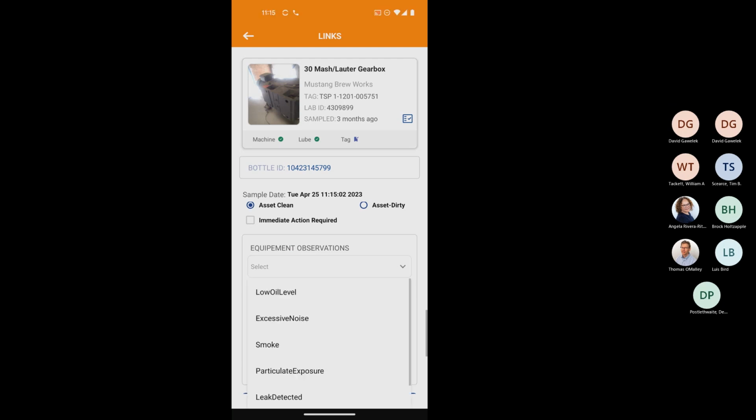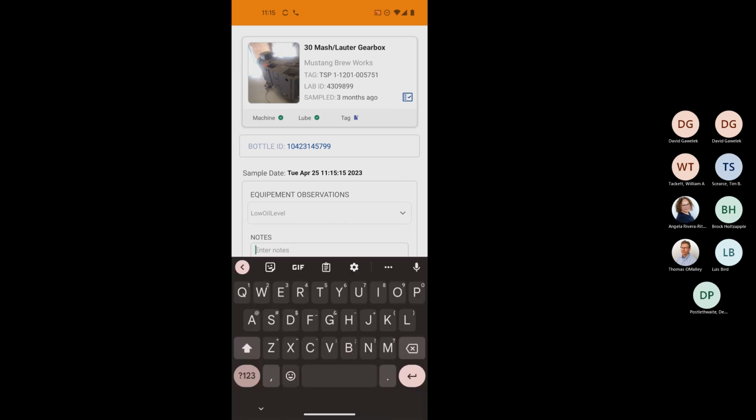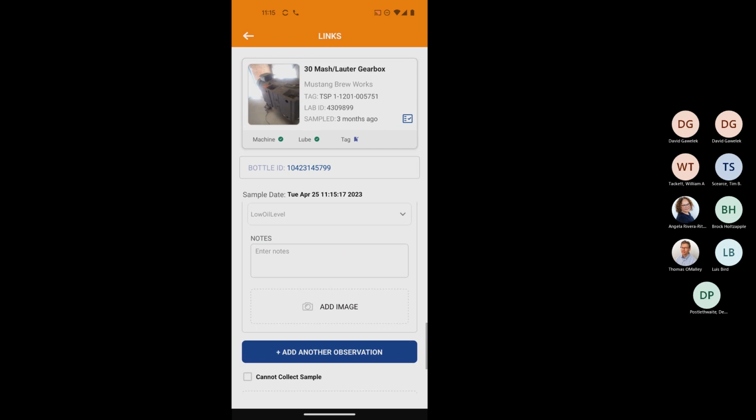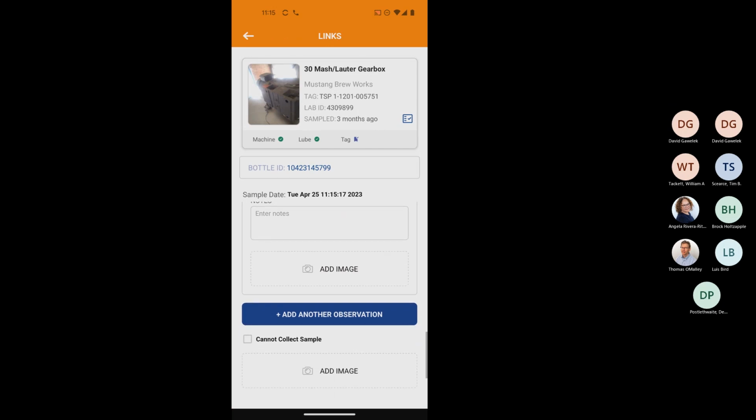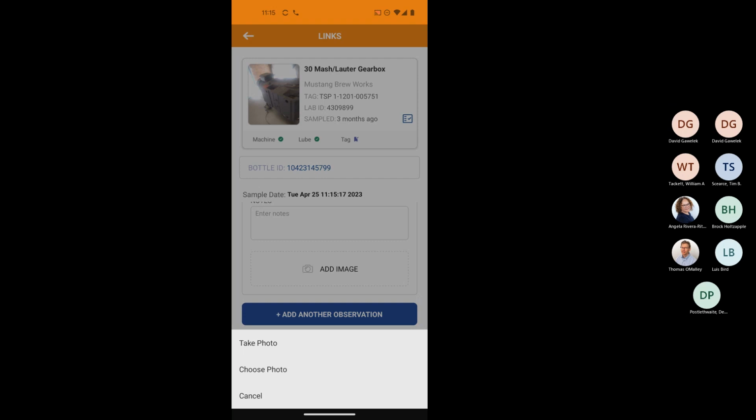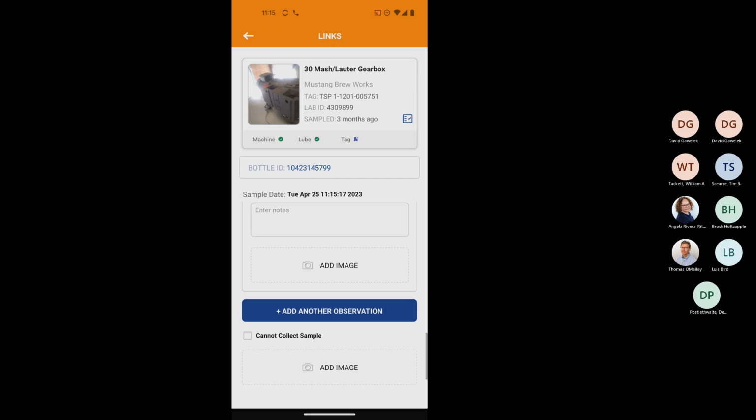So we pre-populated a list here with some common issues that might be cited. You can hand enter notes here, and then underneath it, you can add a picture. And all of these are going to populate on this report at the end of the sampling job. So you can either take a photo directly from the camera, or you can choose a photo from the photo library. If for some reason you cannot sample the machine, you can also cite that here.